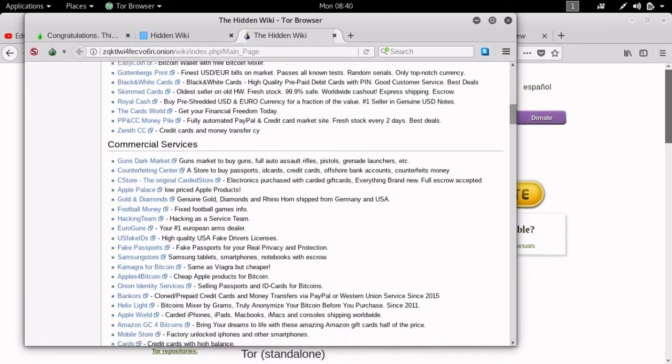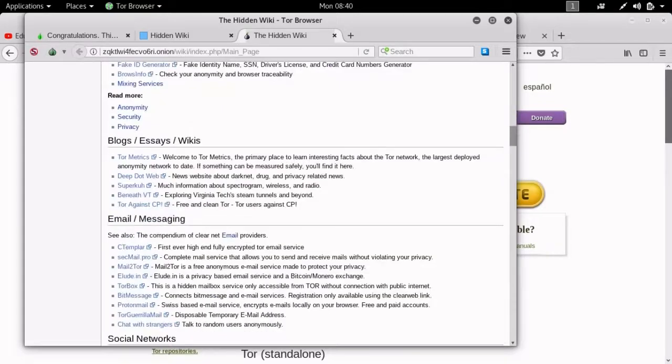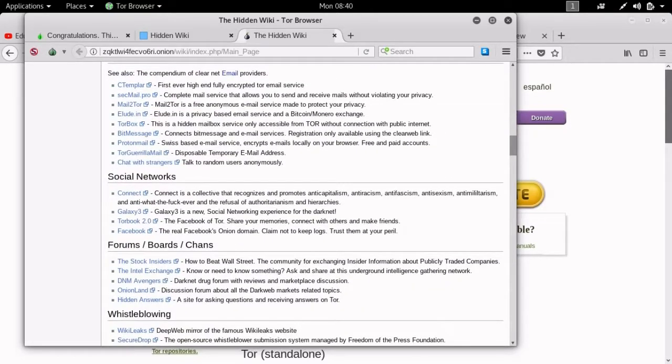Hidden wiki offers you whatever you want, I mean everything, but stay legal and don't get caught.